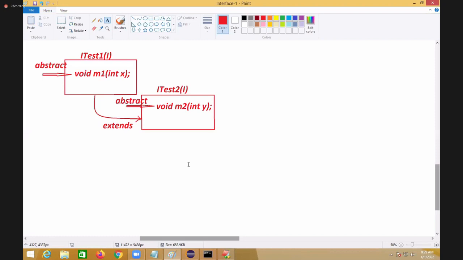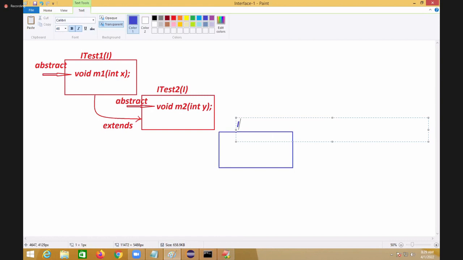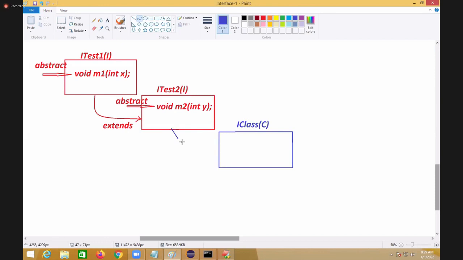Now interface to interface, what keyword? Extends. Class to class, what keyword? Extends. Interface to class, what keyword? Implements. We can remember, no? We cannot create an object for an interface. We have to depend on one class, so I am taking Iclass. Now here I must use implements.